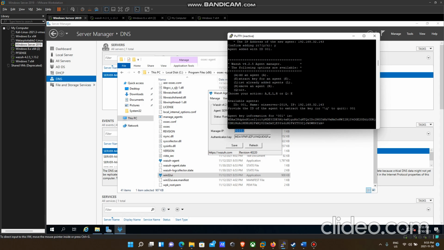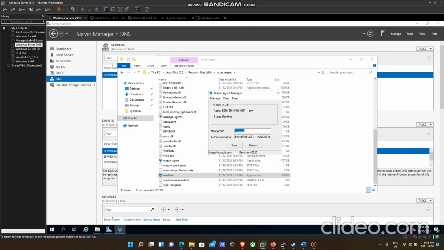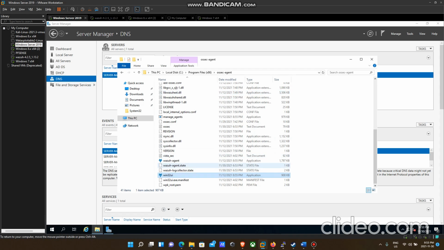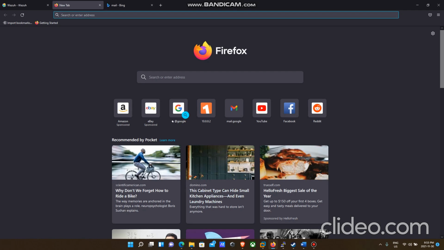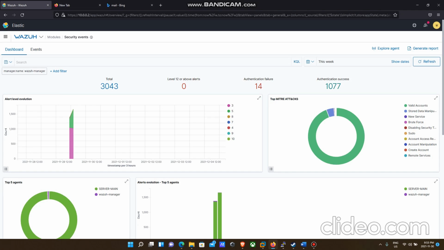When running PuTTY, we have to add an agent by pressing A. We have to give a proper ID, and after all that is set, we extract the key of the agent through PuTTY so that we can put that as the authentication key here, and we have to save it. After saving it, we just need to restart to make sure that it is reflected. And once we refresh the Wazuh dashboard, we'll get all the events that have occurred on that specific system.